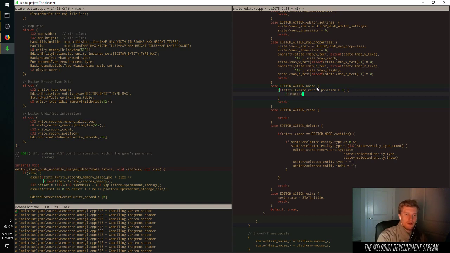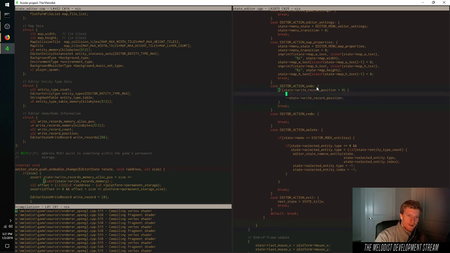So we can decrement that, and then effectively whatever we just skipped over in the buffer, we want to do that action, or undo that action, obviously, because it's called undo.